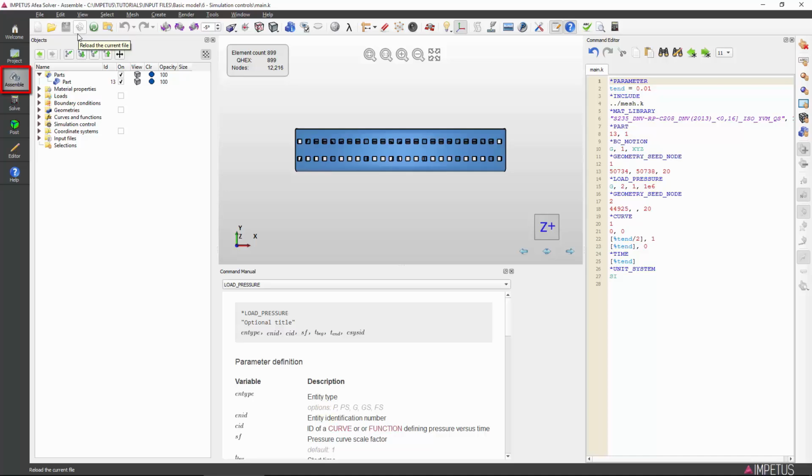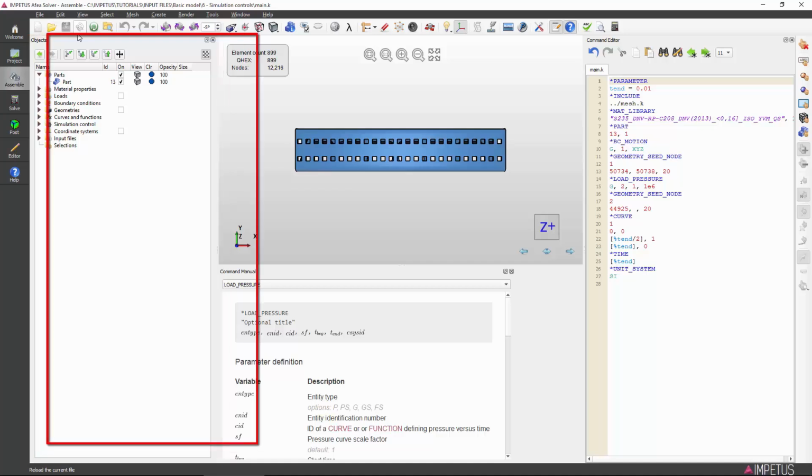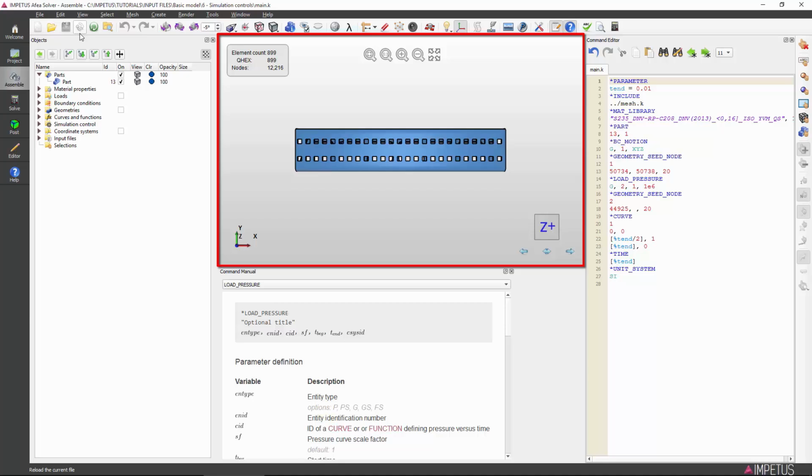Here, you have many windows that guide you through the setup of input files. In the object tree to the left, all the features of your input file are neatly organized. If there are issues, the solver will also give you warning signs where applicable. From this window, you also control the coloring of the model that the solver will show in the preview window in the center.